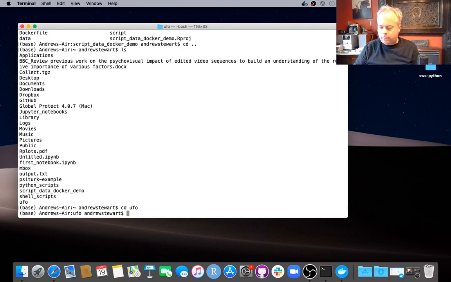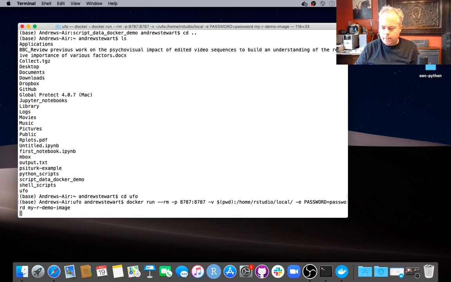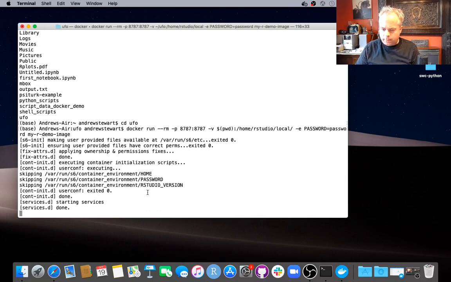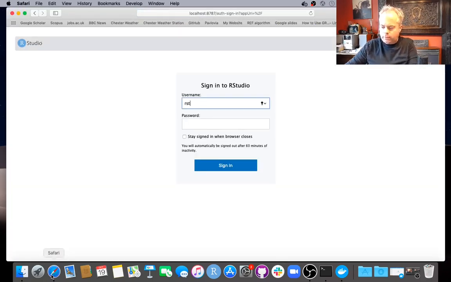And let's relaunch our Docker container, but this time let's launch it so that the working directory that we're currently in, which is the UFO working directory, gets mapped onto a new folder in our Docker container that I'm going to call local. So we just do it as we did previously. Run the docker run command. The container is running. Let's access it on our web browser.